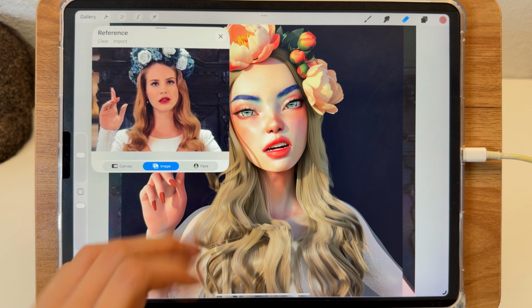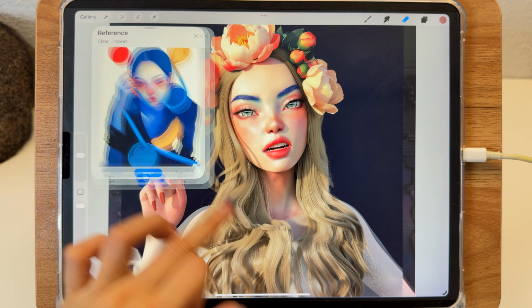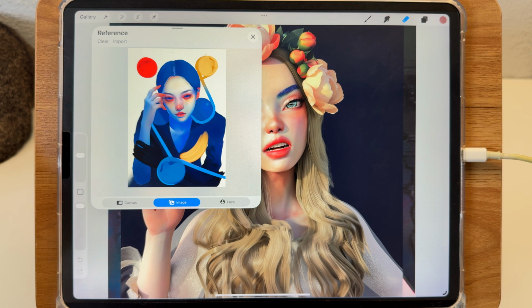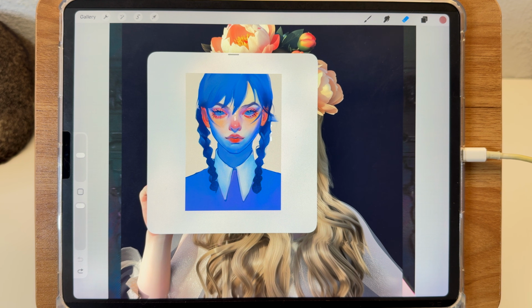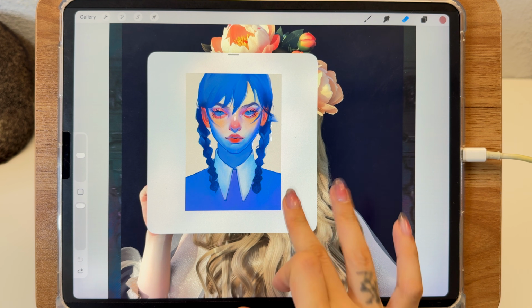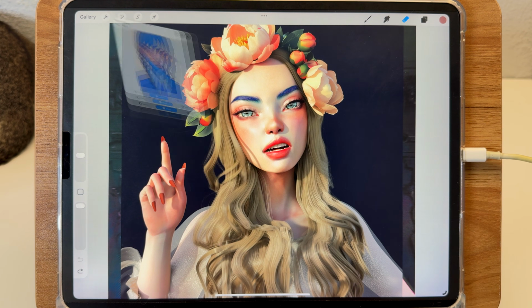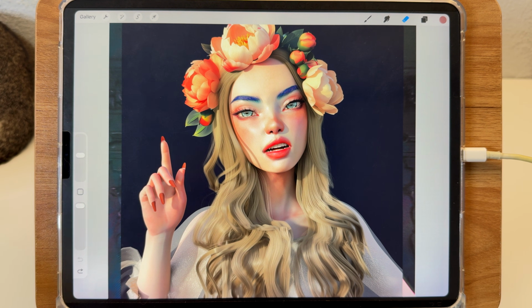So recently I was pushing towards this color palette, which is all blue. The previous tutorial was also done with this color palette, and today I'm going to show you how I developed the new color palette for my artwork.